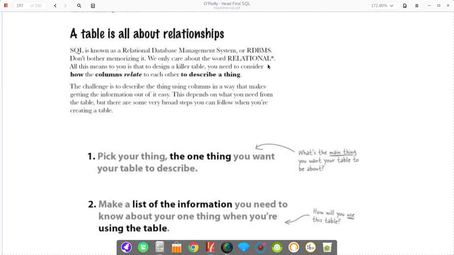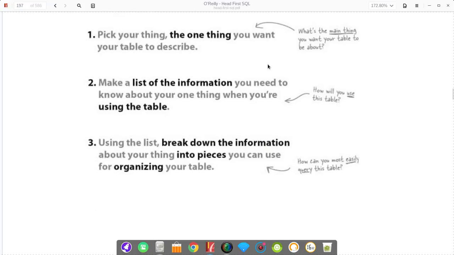So, as you know, hopefully by now, SQL is all about relationships. It is a relational database management system. And so, relational means that we're looking for how columns relate to each other. And that's the key for all of these normal forms of databases. And so these are just the 3 big steps that you should be looking at when you make your database.